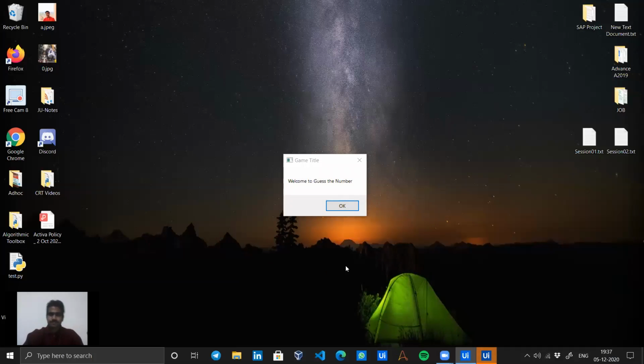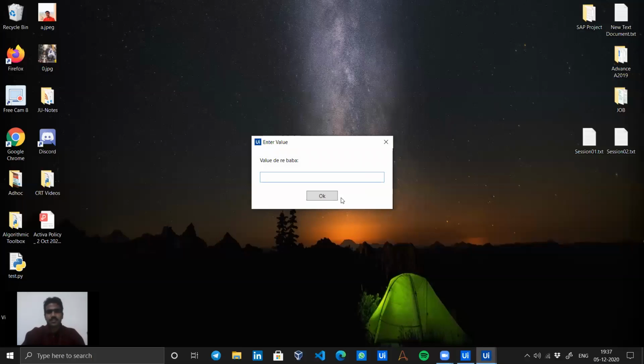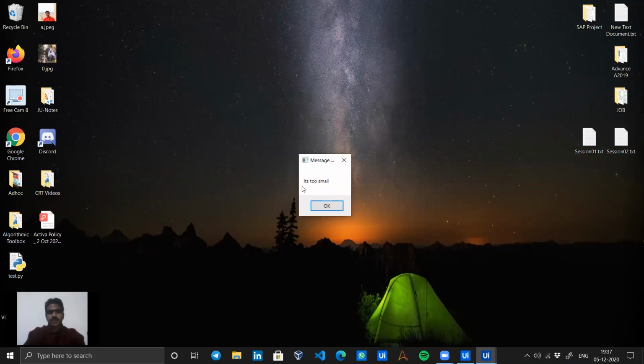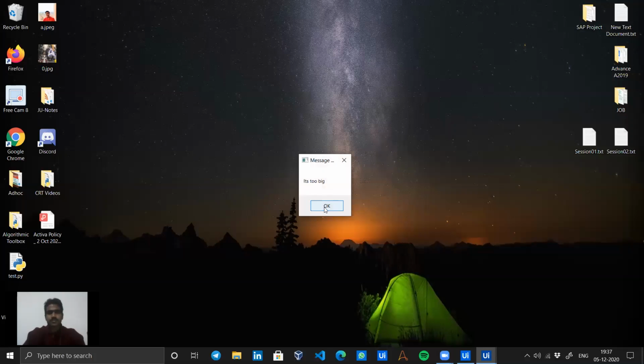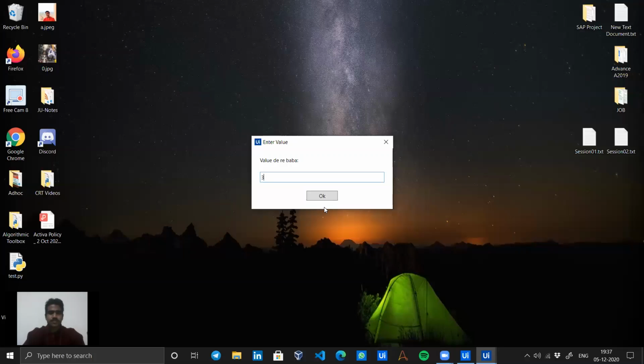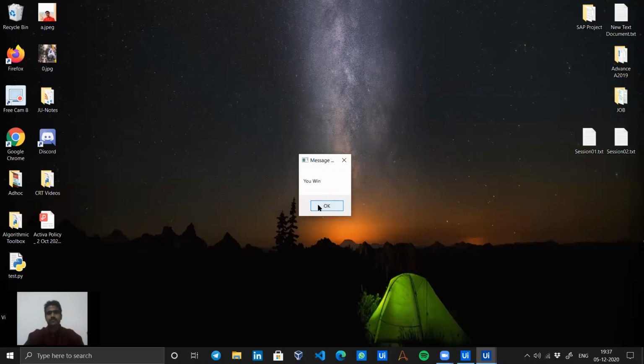Welcome to Guess the Number, a simple game in which the bot has generated some value, and now we have to guess what the value is. Like if I type 43, it says it's too small, meaning the random value generated by the bot is smaller than 43. Let's try something else. 22. Now it's bigger than 22. 33, small. It means between 22 and 33 we have the number.